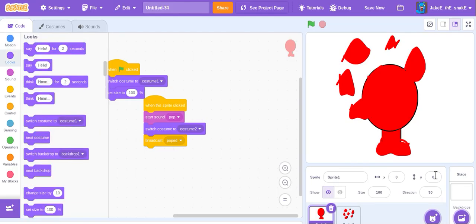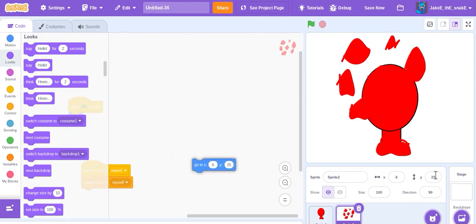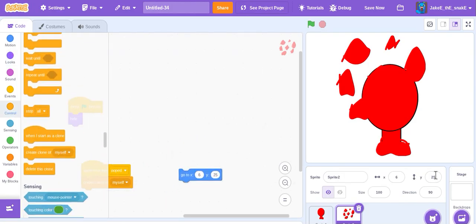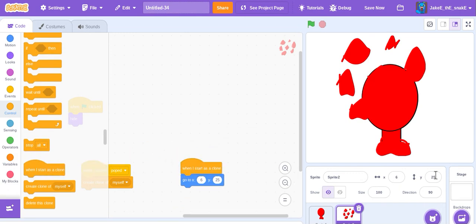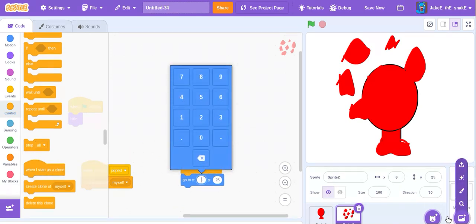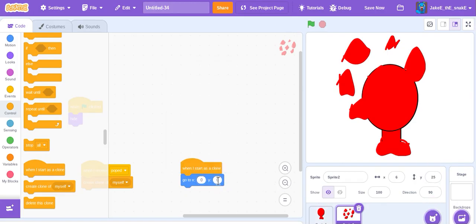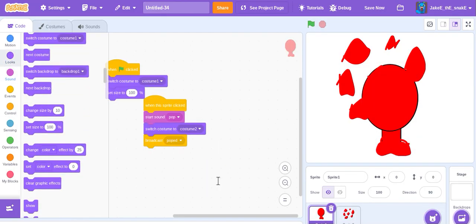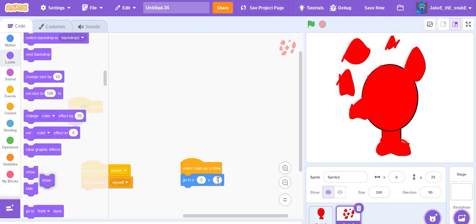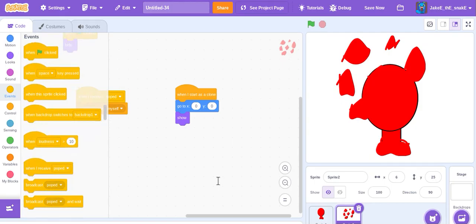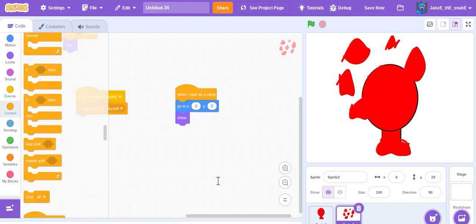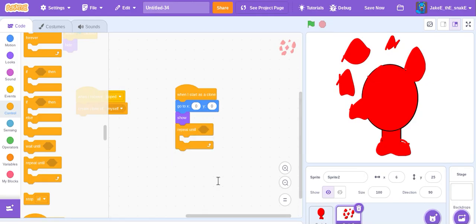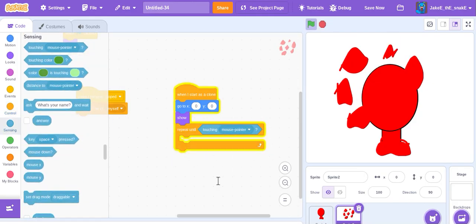And also, and then we should probably set this to create a clone of myself, and then when I start the clone block, go to 0, 0, and then just for a little example, create a hide. Going to want to put a show, and then we're going to want to put a repeat until touching edge.